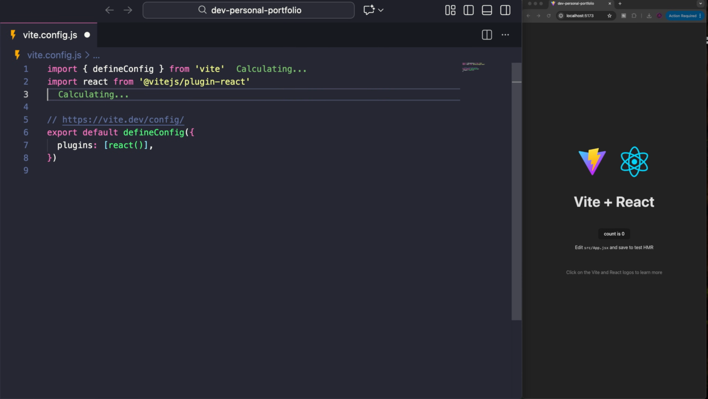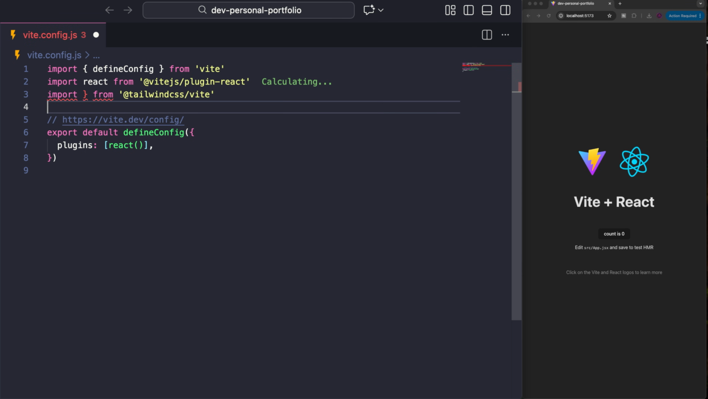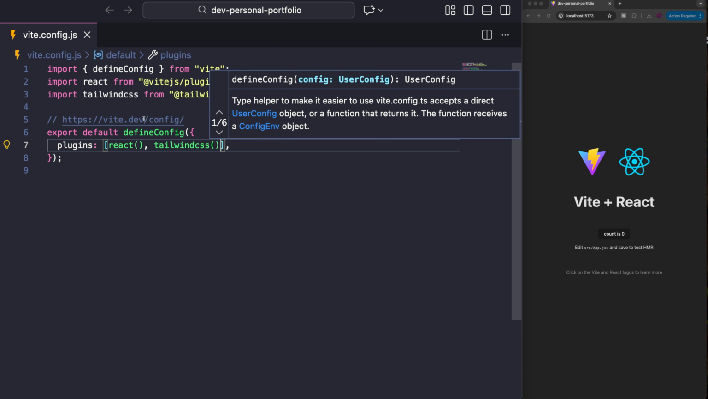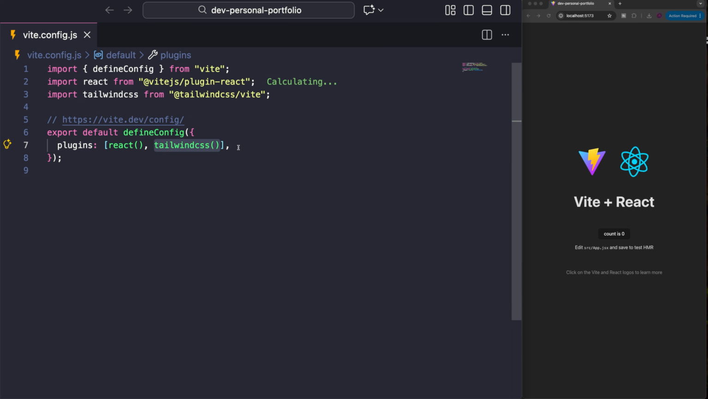Now, to set up TailwindCSS in your project, I'm going to come over here to our Vite config. And the first thing I want to do here is import from the @tailwindcss/vite package. I want to import, not with curly braces, just like this, the TailwindCSS plugin. And I need to add it to the end here of the list and call it. If this isn't added, then your Vite project won't be configured with Tailwind.